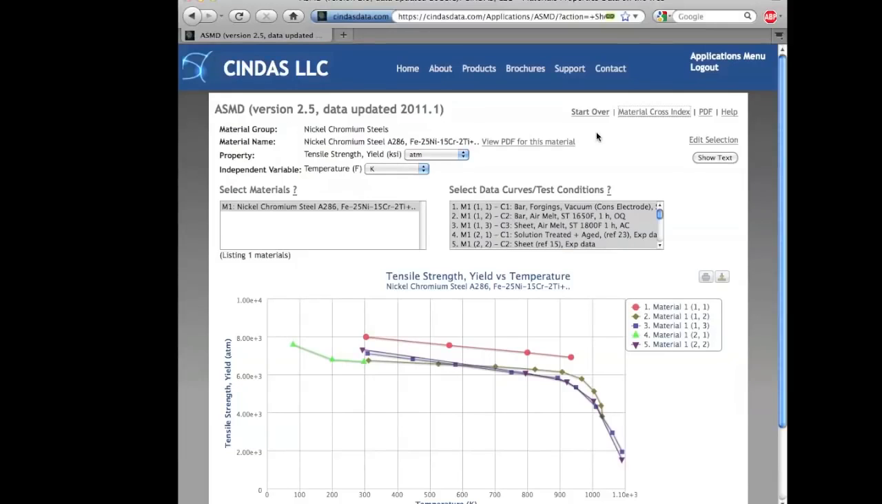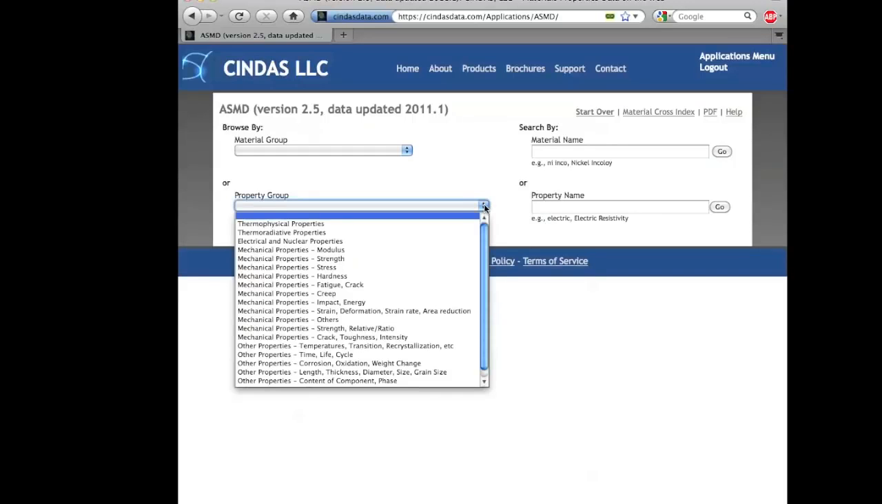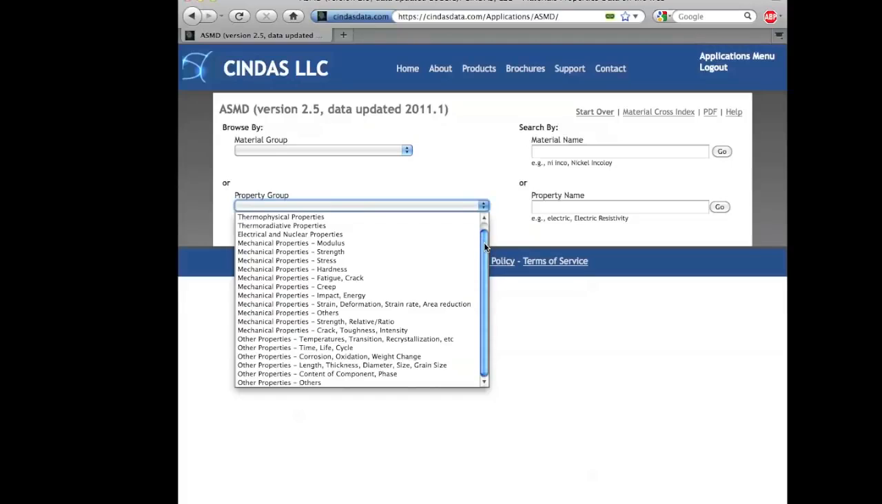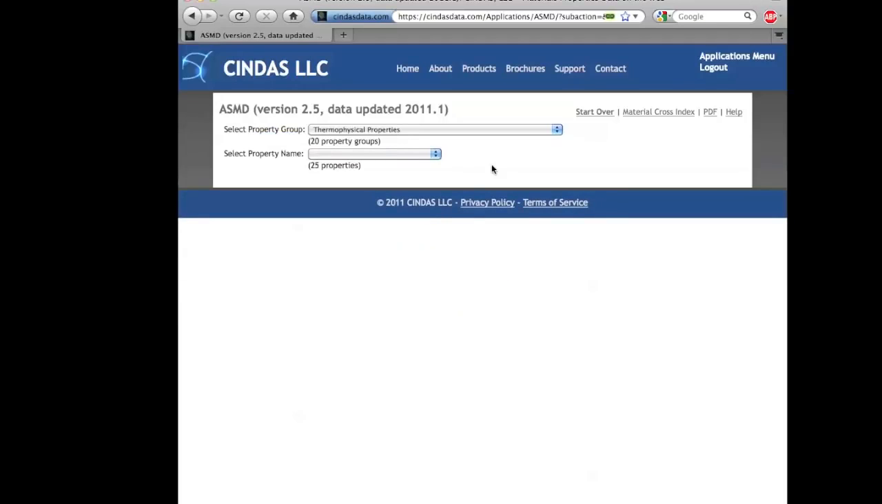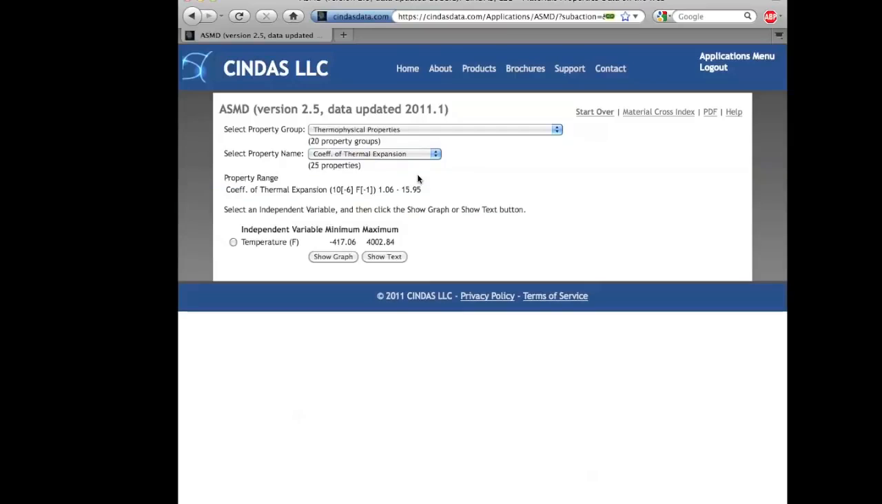To search by property group, choose the Start Over link in the upper right-hand corner. Use the drop-down box to show the 20 property groups in the database. Choose Thermophysical Properties. From the drop-down menu of 25 different thermophysical properties, choose the coefficient of thermal expansion. Then choose the independent variable of temperature.